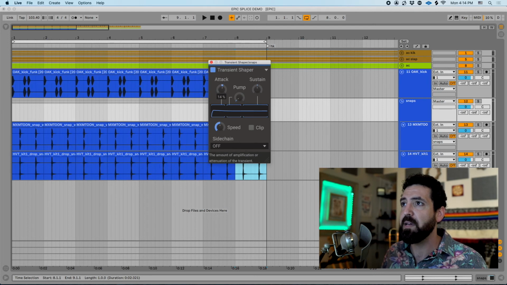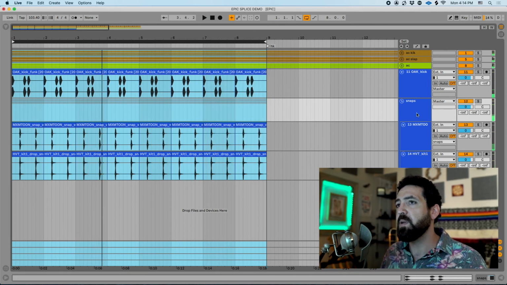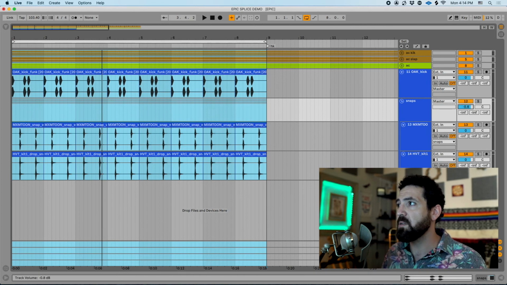Okay, so I'm going to go ahead and add some of this attack. I'm going to add some sustain to that attack as well. So let's hear how that's sounding. Oh yeah, that's right what I wanted it to do. Now, something really important is when you're using a transient shaper, it adds a lot of volume. So I always will turn down a couple dB to compensate for that.